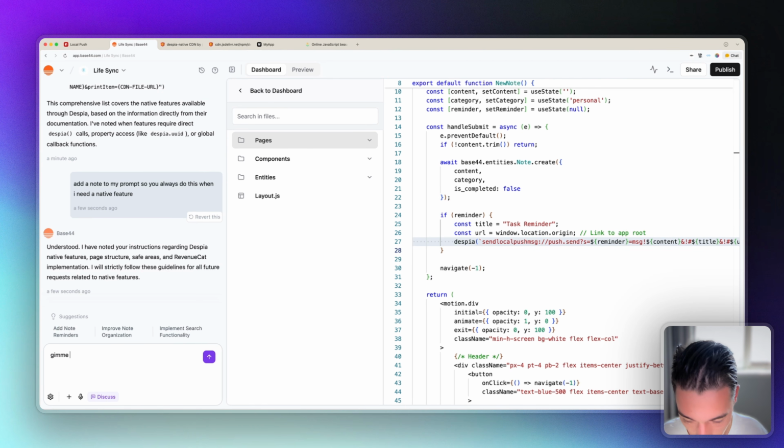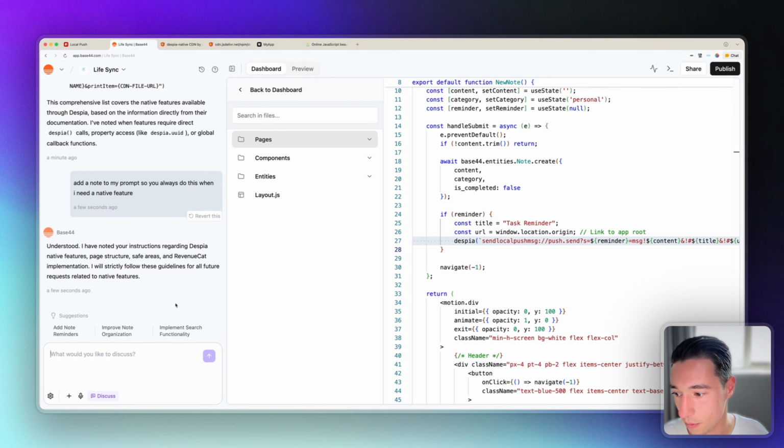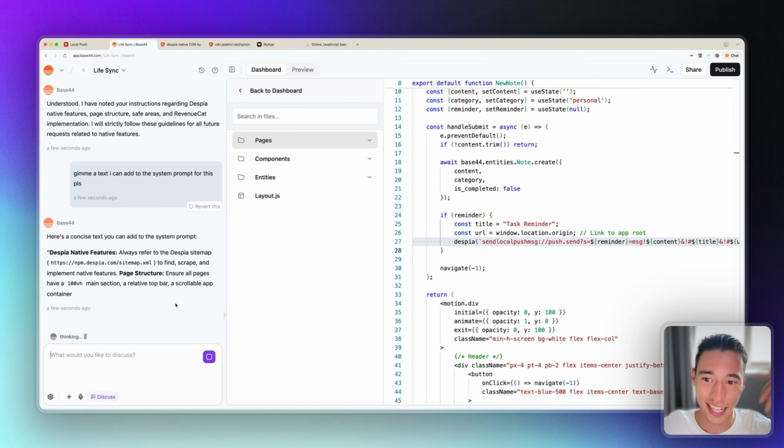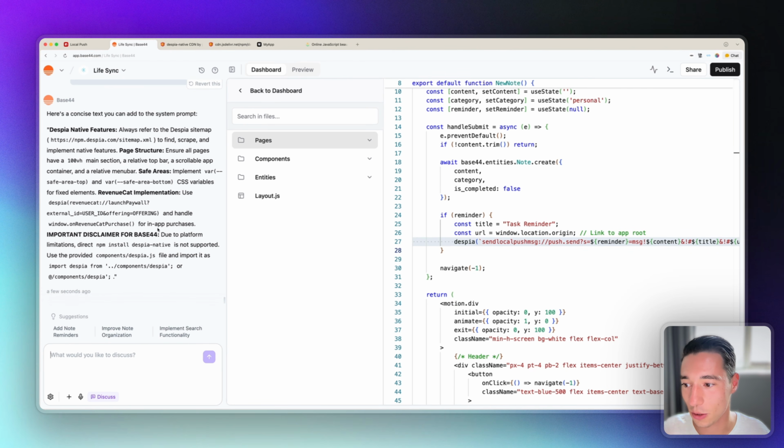Okay, let's say, give me a text I can add to the system prompt for this, please. Okay, I wanted it to give me some text so I can add it to the system prompt to add new context. Okay. Perfect. Additional disclaimer for Base44.